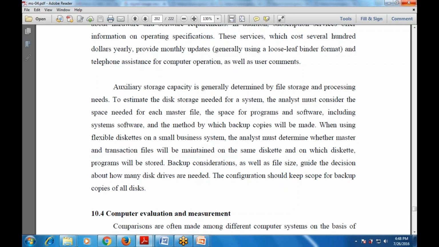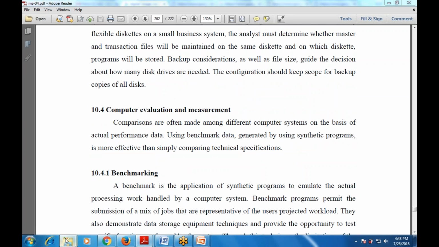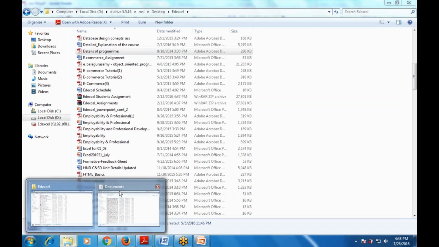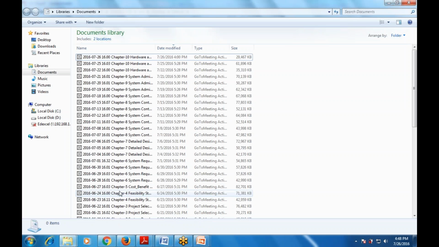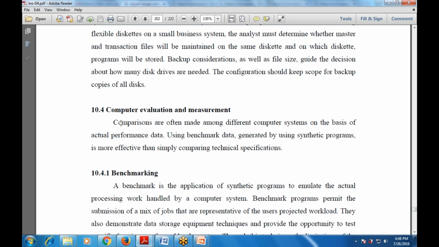Now let's move to the next part. That is, what is the meaning of computer evaluation and what is the meaning of measurement? So computer evaluation means evaluating the system. Evaluating means analyzing the system. Analyzing means checking whether everything is okay or not. So evaluation means analysis of the system.